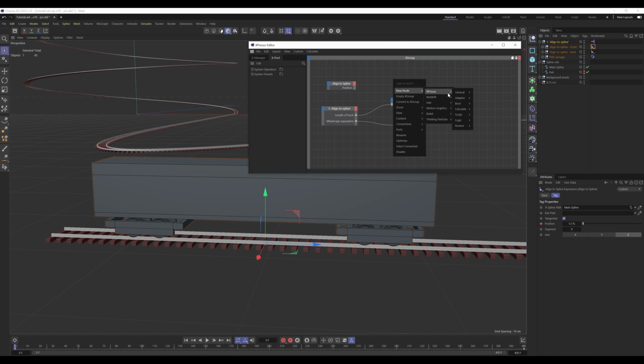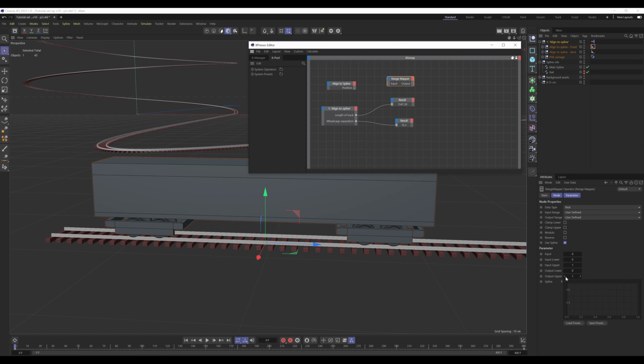So what I'm going to do is get a range mapper node, and I'm going to get the output, set that to user defined. I'm going to have the input set to percent. I'm going to get the position, plug that into the input. Now, what we want the output upper to be, because the position here in the input is saying where we are currently. The input lower is saying the minimum amount you can go to, and the upper 100% being the maximum amount you can go to. And we've not clamped these, but we could do if needed.